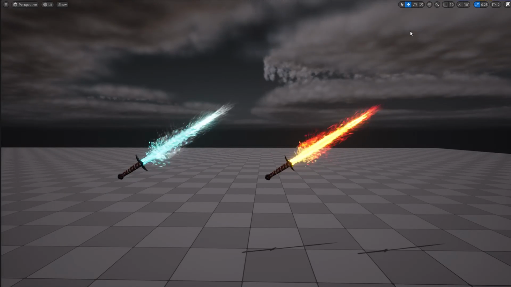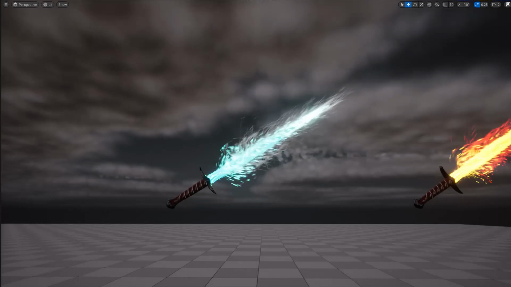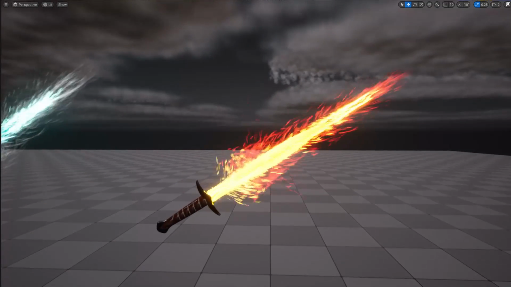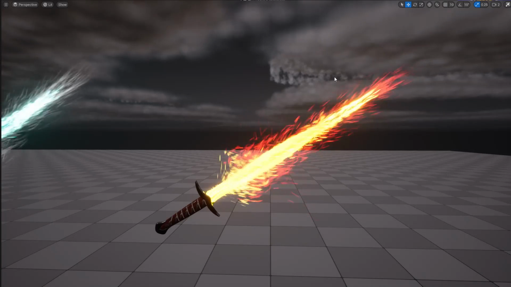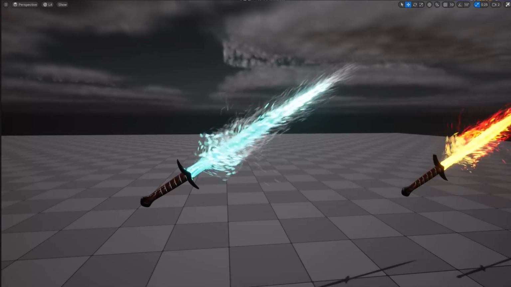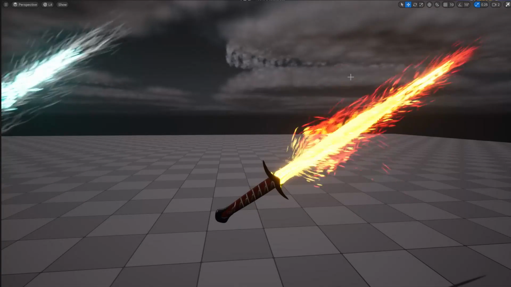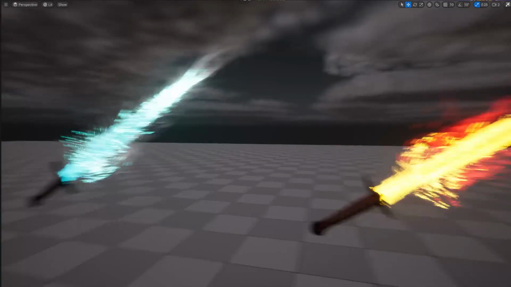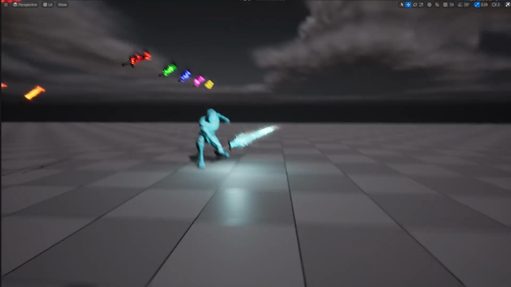Hello everyone. So today we are going to create this sword effect. It's sort of like a vortex that goes around the sword. This is like a flame vortex, and this is like a frost vortex. So these are the effects that we are going to work on today.